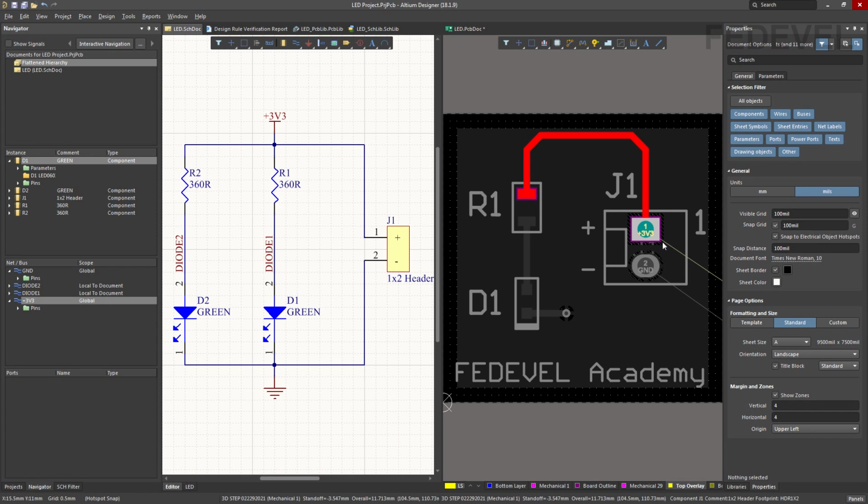And now we can see where the plus 3v3 net is connected. We can see all these pins and we can see all the tracks. We can use this information to place components.